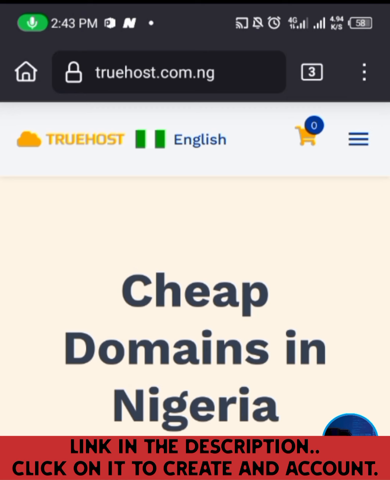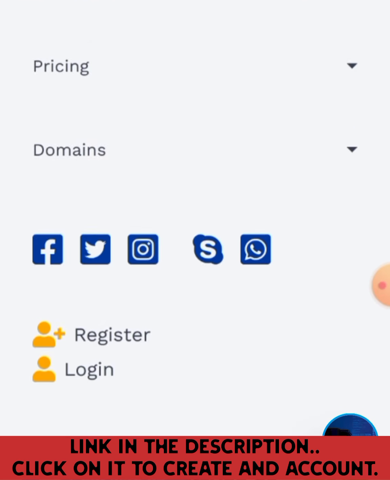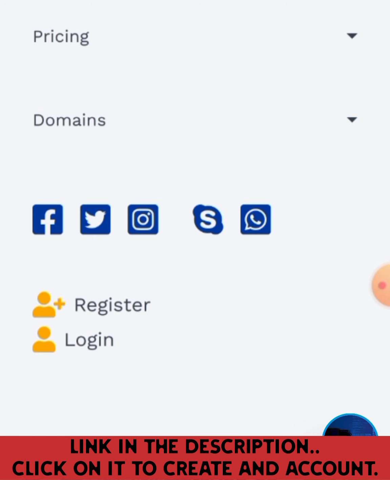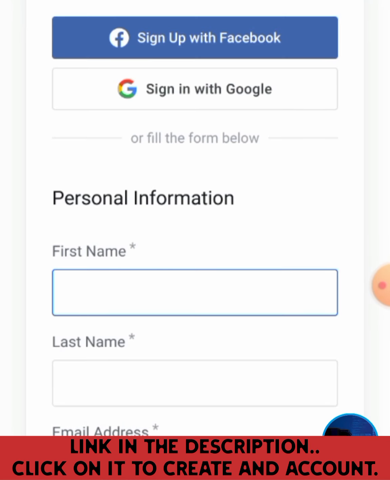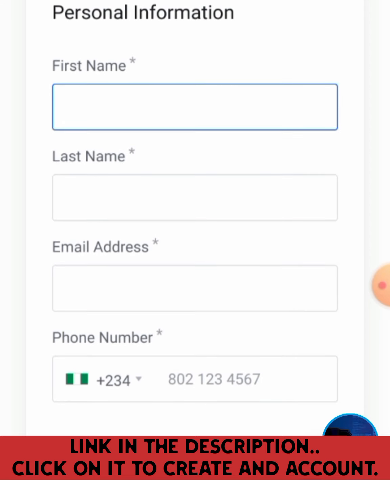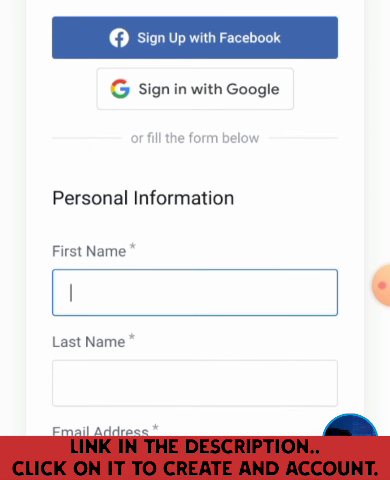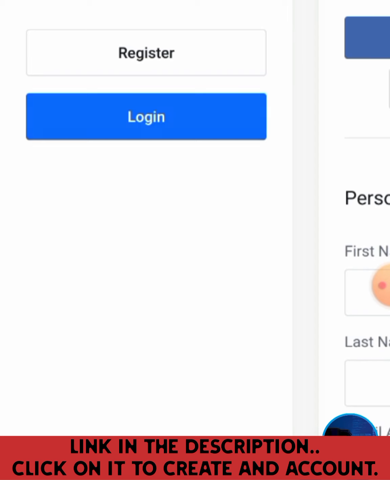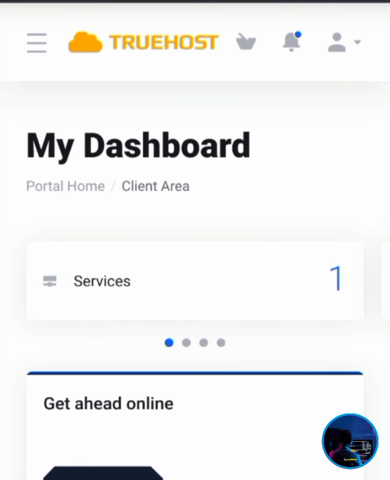So now once you tap on this drop down, you see here register and login. In your own case, you click on register. So it will now take you to the registering page. But since I already have an account with them, I'll just navigate to the login aspect. So I'm going to pause this video and log in to my account.